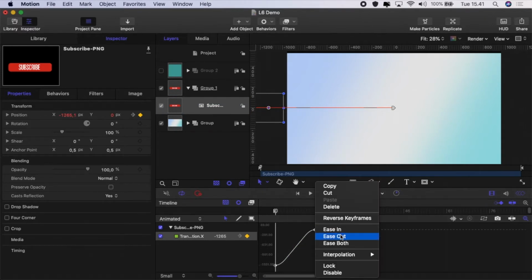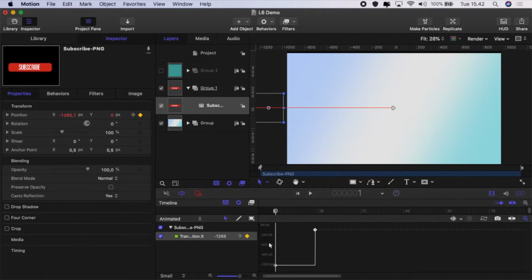We'll go to Interpolation, and we will now choose Constant. Now look what happens to the curve. You've suddenly got this very strange right angle, and that suggests that basically it's not coming in, it's just going to appear, and that's exactly what happens. It's very flat on the bottom of the curve, and it's just going to appear, and that's your constant setting.